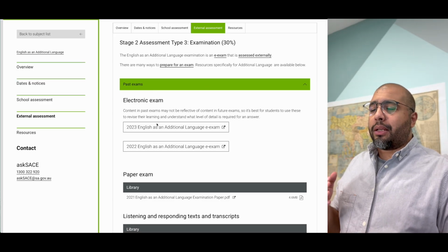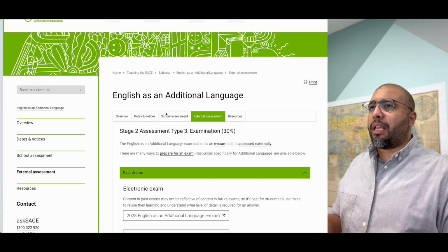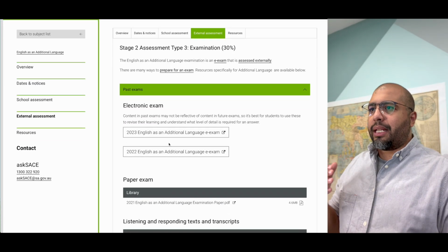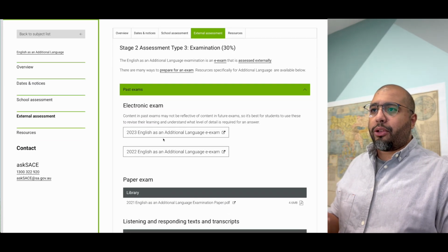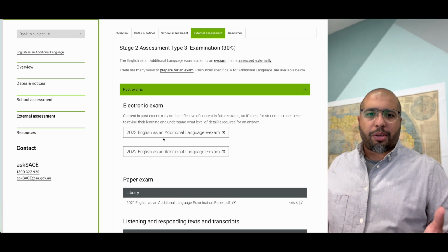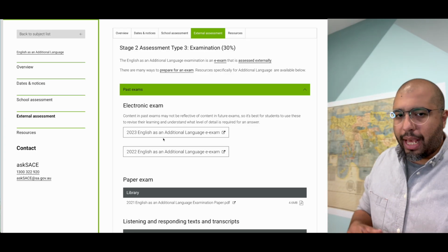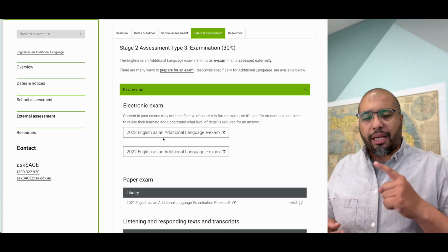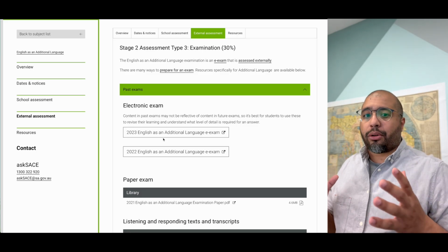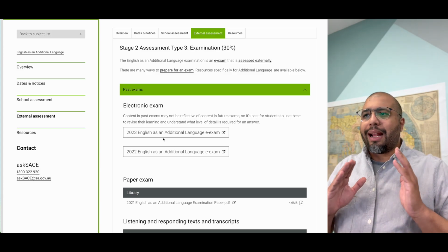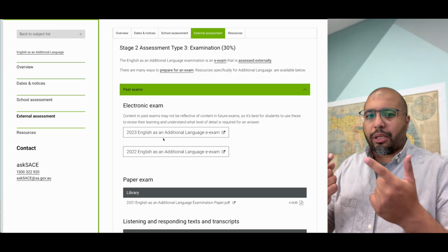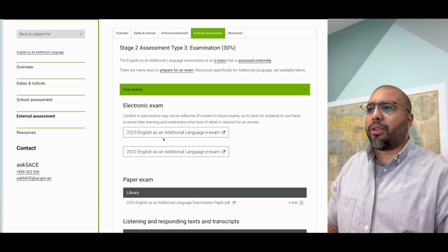Now, you can find on the SACE website, if you go to the EAL page, click on external assessment. Here you will have a number of past exams that you can use both for revision purposes, practice purposes, but also to familiarize yourself with the SEB. And the SEB stands for Safe Examination Browser. So it's basically a piece of software that you will take your examination in, and it is 95% similar or 100% visually similar to what we have here on the SACE website.